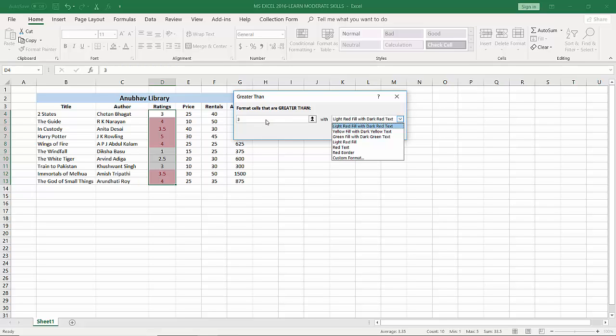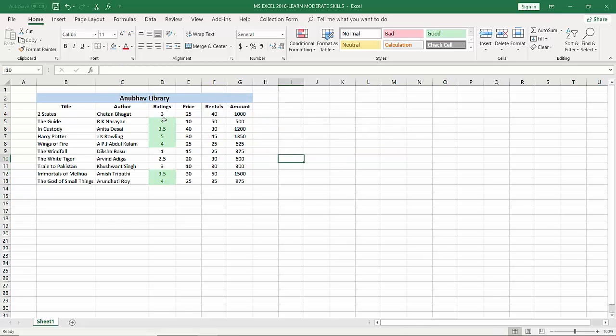So when the number will be greater than 3, then let's say we want to make numbers green. So we can click on this green fill with dark green text. Now we can click OK, and as you can see, all the numbers that are greater than 3, meaning all the ratings that are greater than 3, are now green. Okay, so this is how we can apply this conditional formatting.